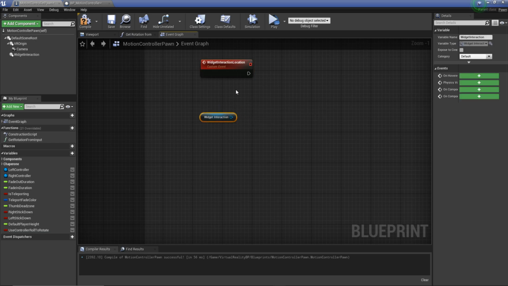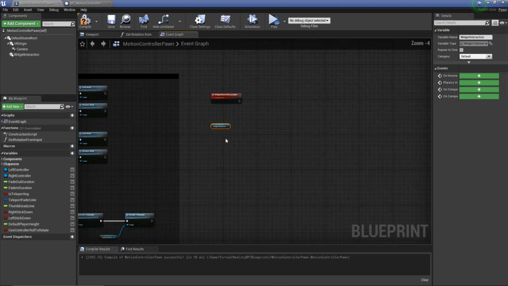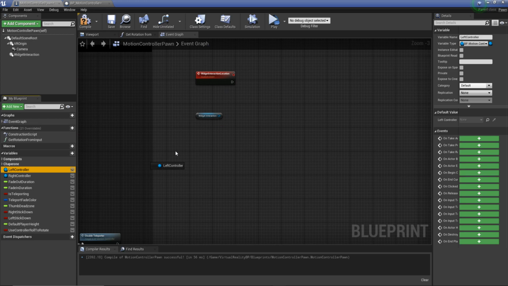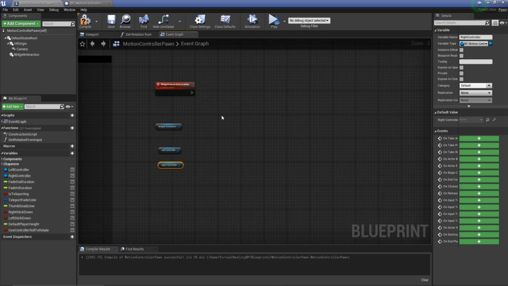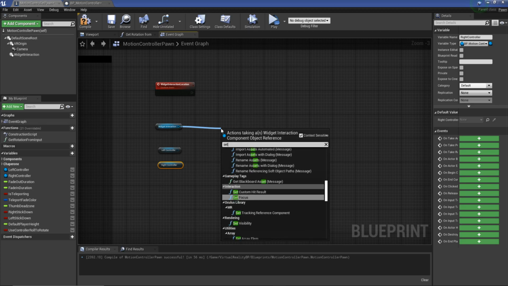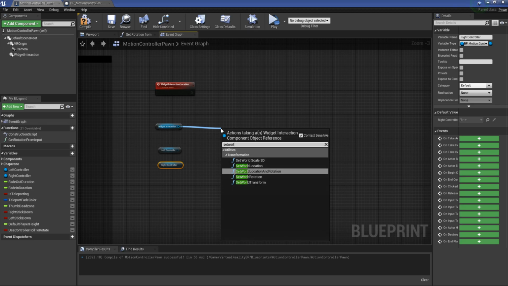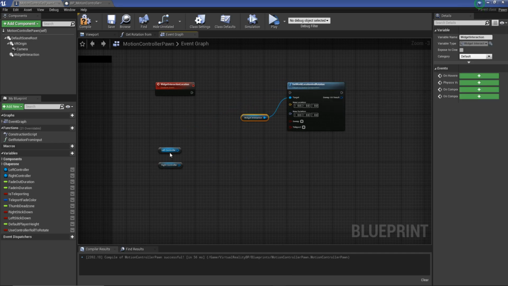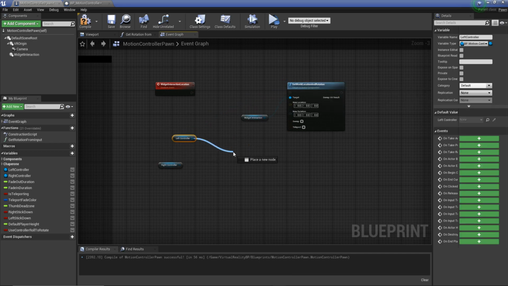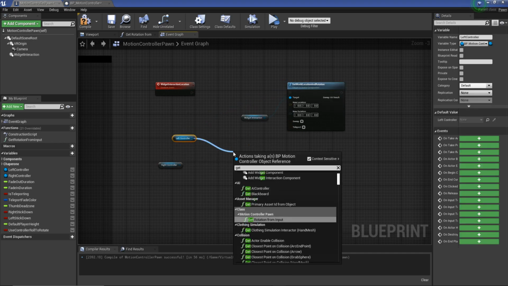So what we need to do now is update the position of our widget interaction to our hand, and we're going to do that by getting our left and right controllers. So we're going to drag out our left and right controller just from our variables menu on the left. Okay, so from our widget interaction, we're going to drag out, we're going to set world location and rotation.